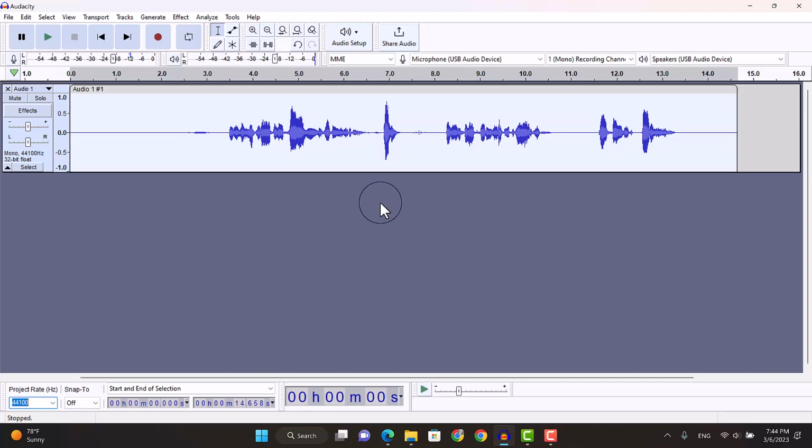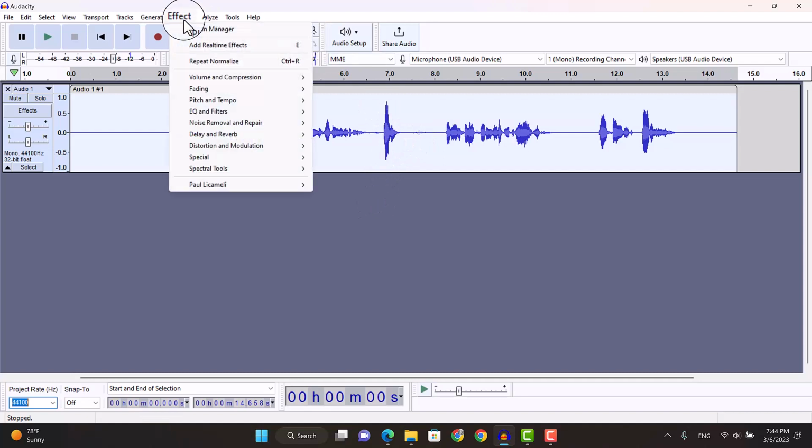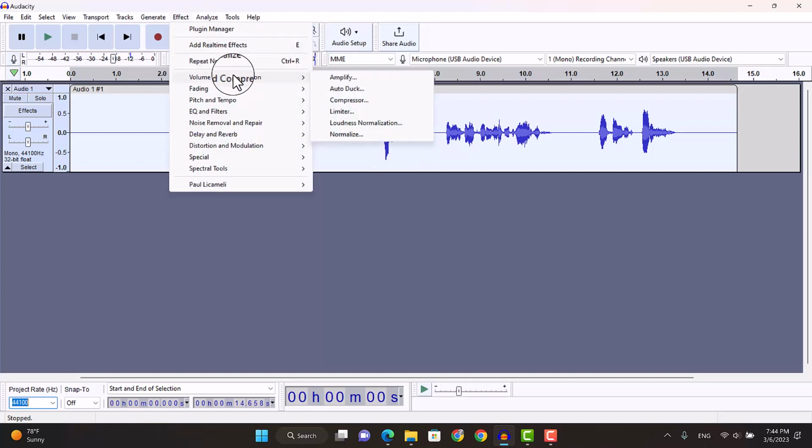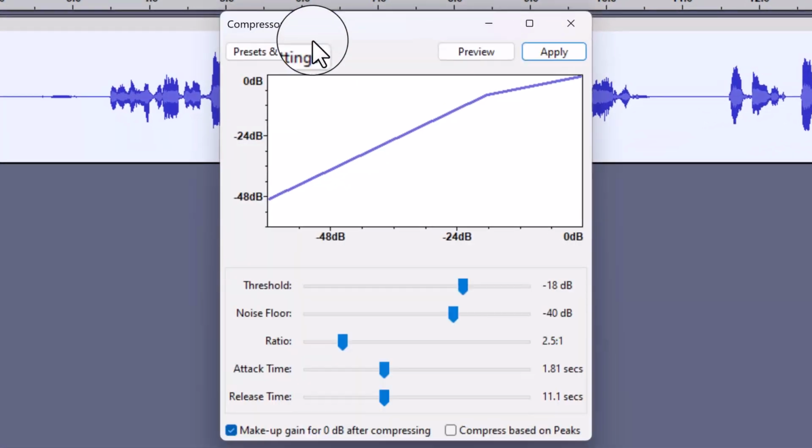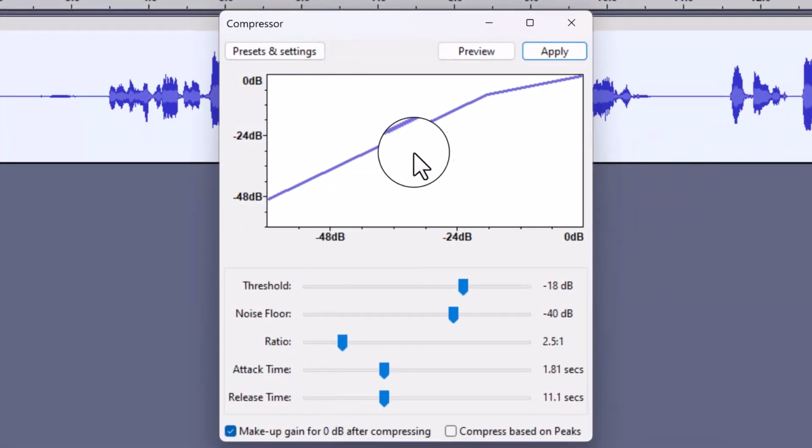Okay, then the next thing you do is you go to Effect again, Volume and Compression, and then you go to Compressor. And then you'll see this thing with a little line on it. Down here is what you really need to be concerned about. Threshold needs to be set to -18 decibels. Noise floor -40 decibels. Ratio 2.5 to 1.